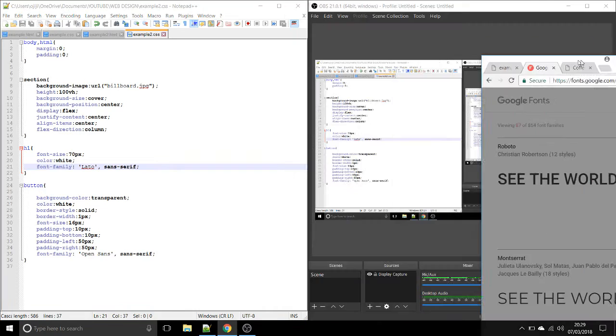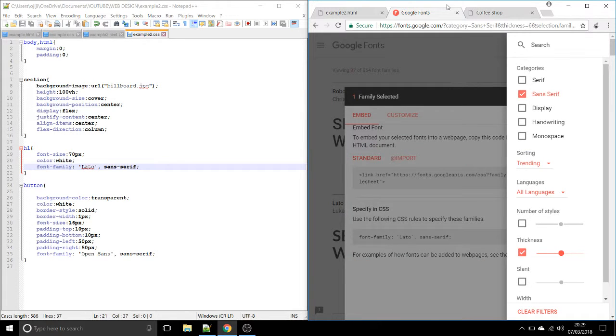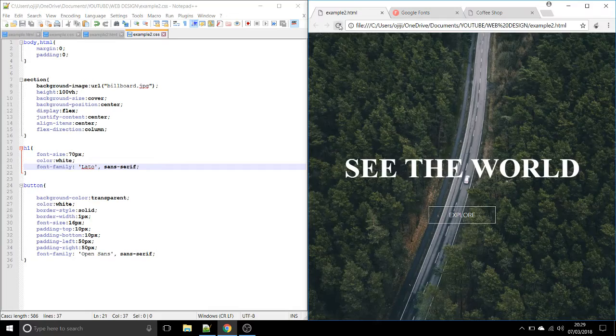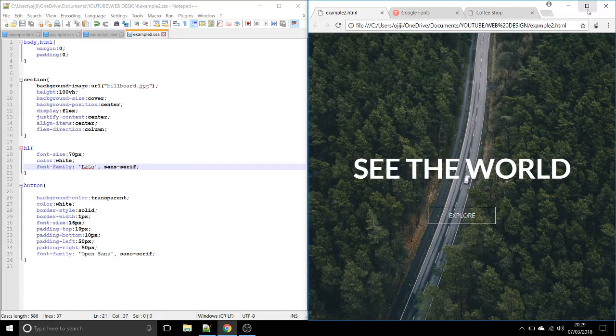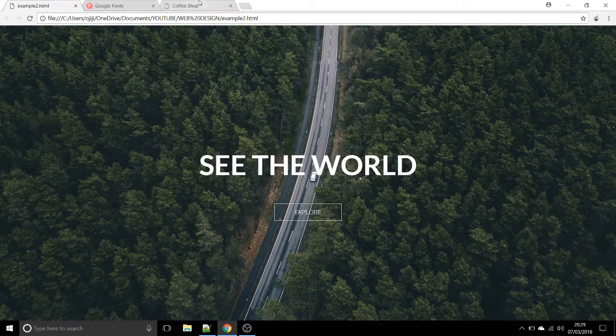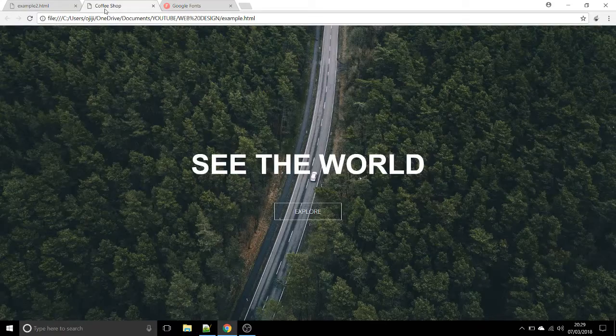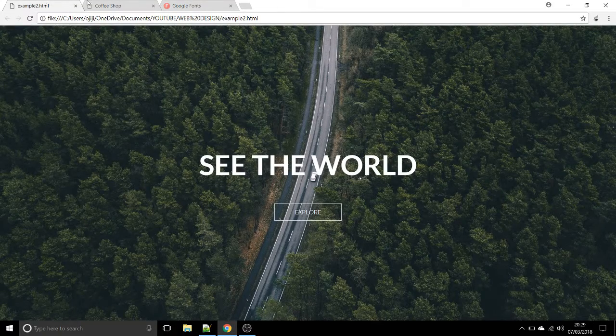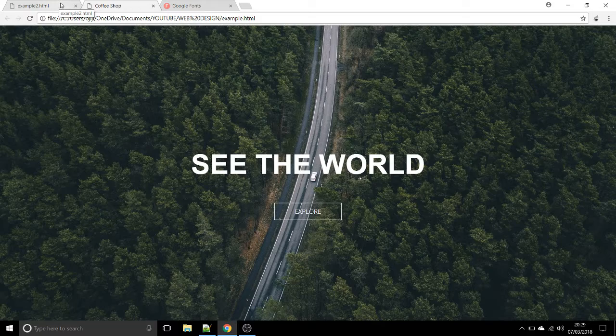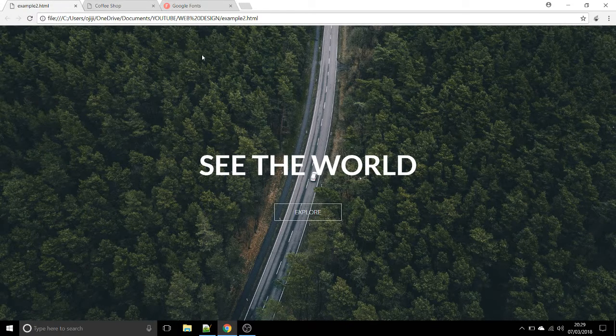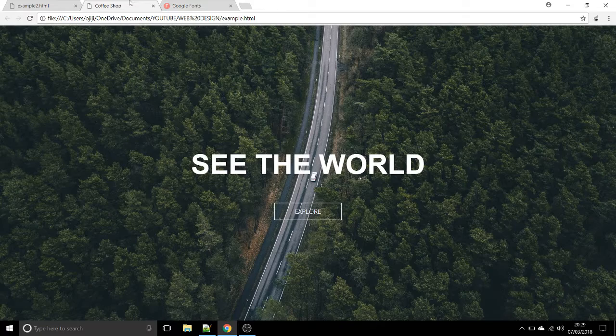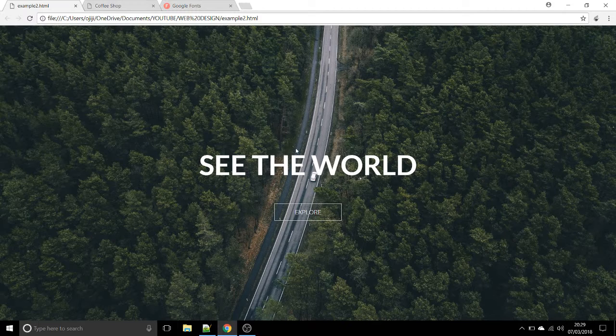Okay, so now if we refresh our page, we will see that we have changed the fonts. Now this looks beautiful. It really looks quite similar to this one. I think I went for a thicker font on the original one, but I actually kind of like this one. Actually, this is the Google Fonts one. I completely forgot to use Google Fonts on the original. I thought I did. This is actually just sans serif. But yeah, so this is See the World.